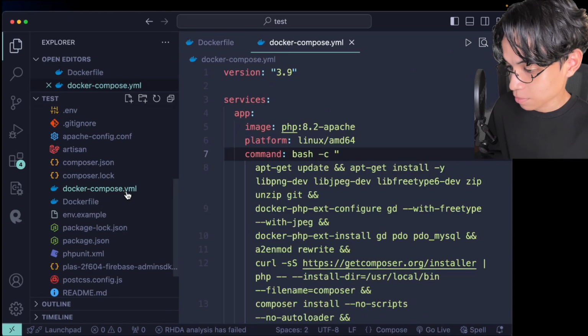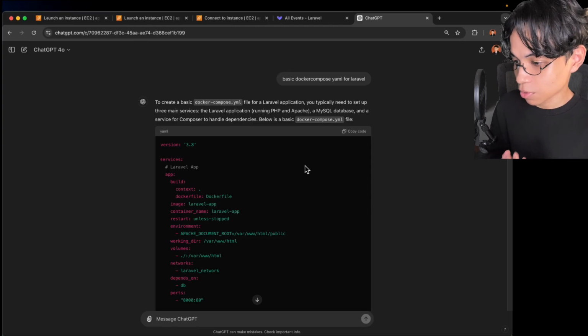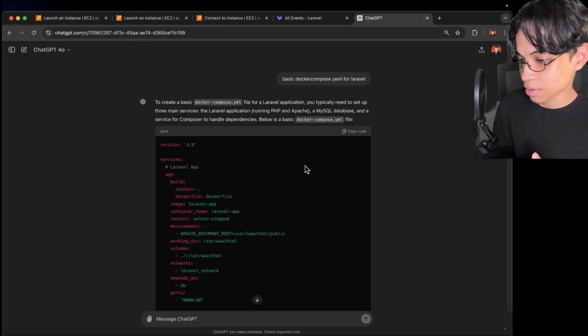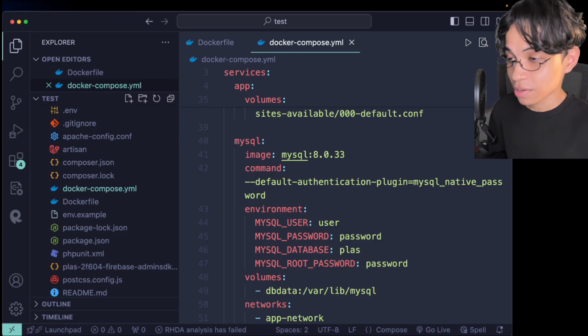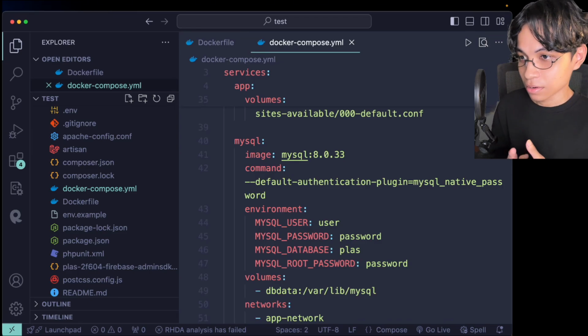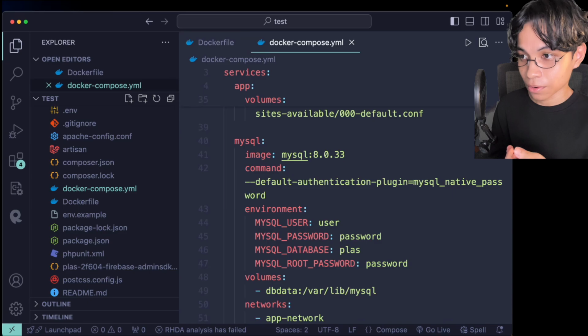And inside your docker-compose.yaml, same thing, you can ask ChatGPT to prompt your basic docker compose YAML for Laravel. So these steps depend on your web application language and framework as well, and also the type of database you're using. So basically this docker compose file defines a simple environment where a Laravel application, which is the app service, and a MySQL database, the MySQL service, are hosted on Docker.